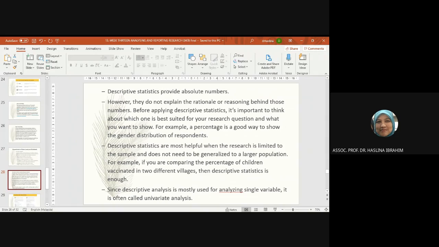Alright, descriptive statistics provide absolute numbers. However, they do not explain the rationale or reasoning behind those numbers. Say for example, the question we posed just now, I never take liquor. We found that majority of the Muslim acknowledge I never take liquor, but some number, very insignificant. I don't remember how many, but just say 5 of them.